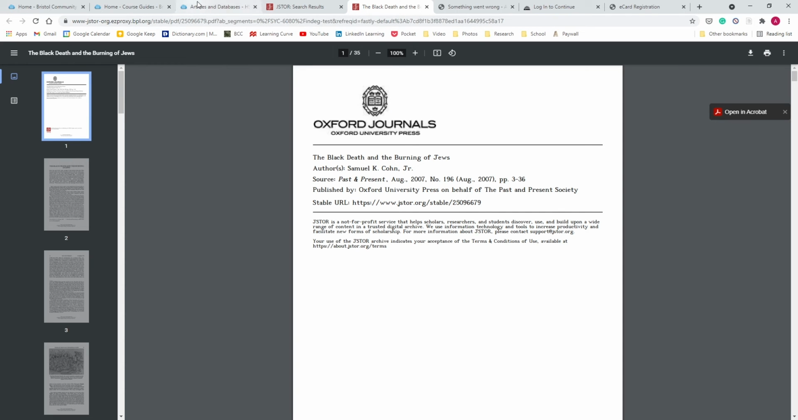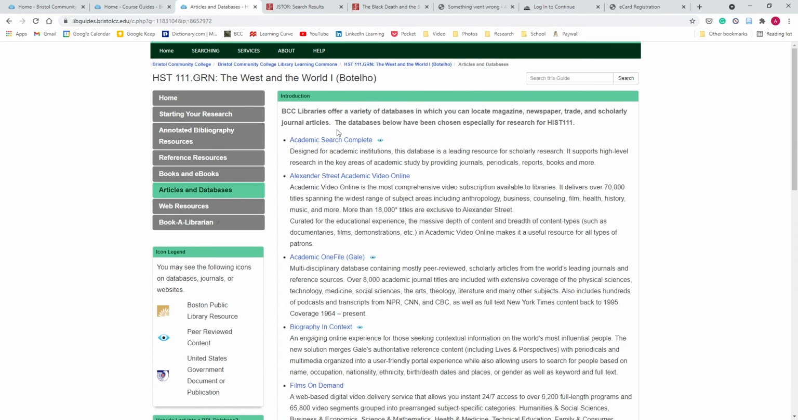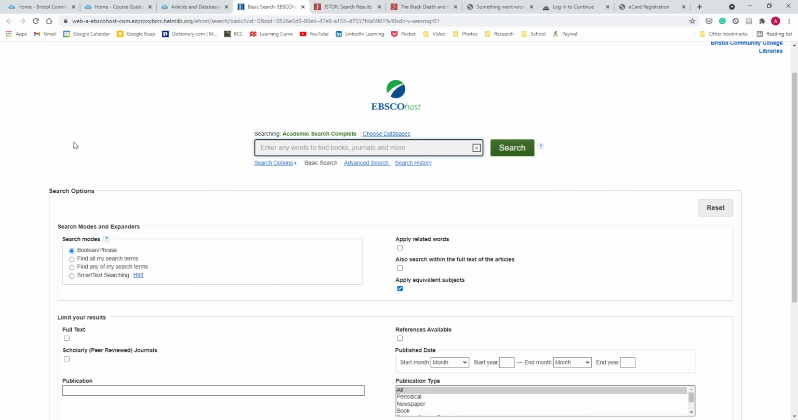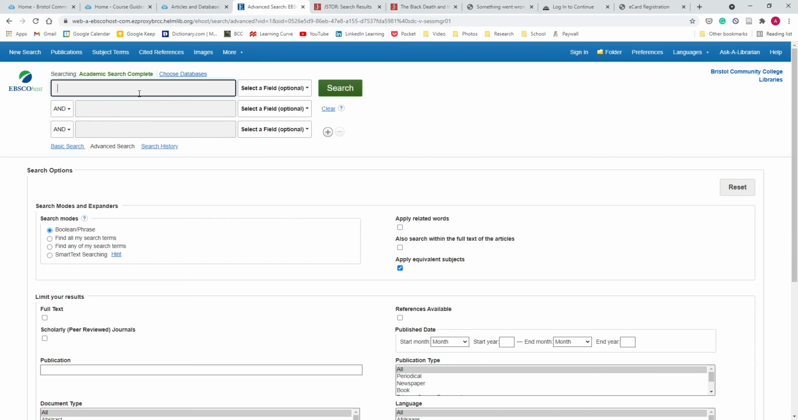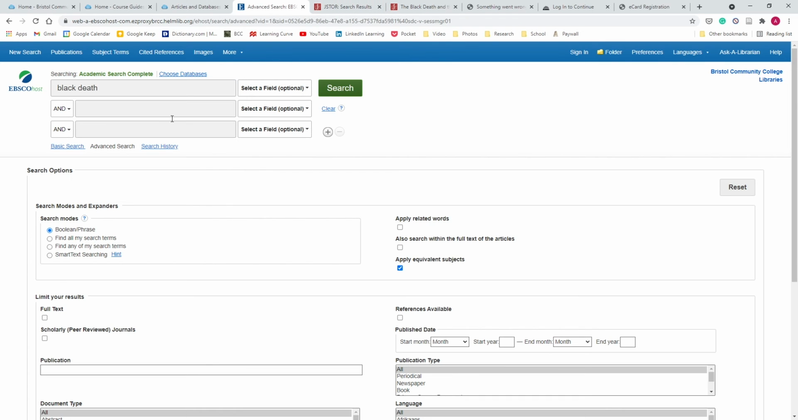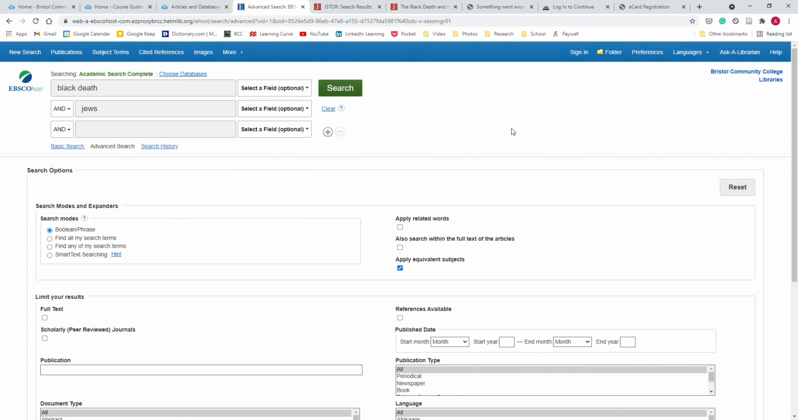Now we have another in-house database, which you won't have to register for. And this one is Academic Search Complete. And so if you click on that, it's kind of similar, all right? So let's go to the advanced search and narrow it down. I want to do the Black Death, and I want to do the bubonic, I want to do the Jews, all right?